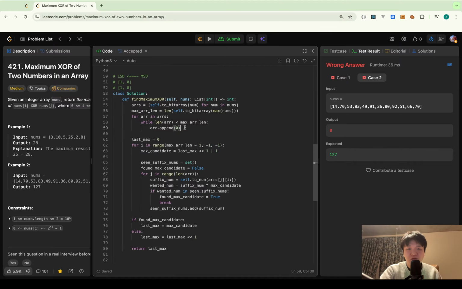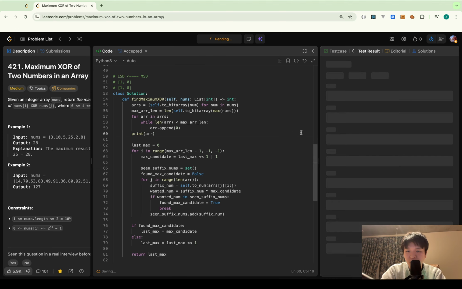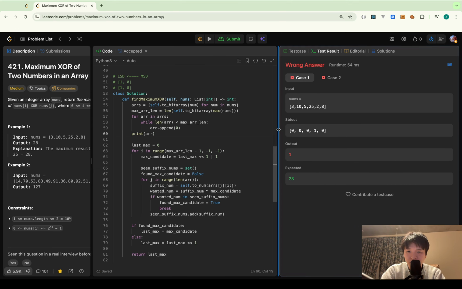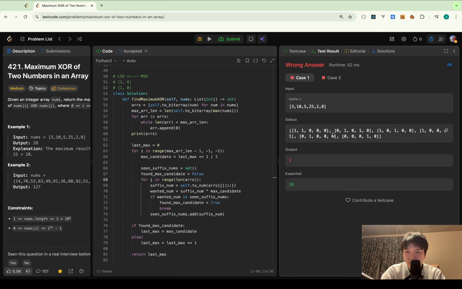Okay, so first thing I should do is definitely check if the bit array is created as expected. No, I should see arrays. Wait, I should see arrays here. So 3, yep, 1, 1, yes. Okay, seems like the bit array is created as expected now.